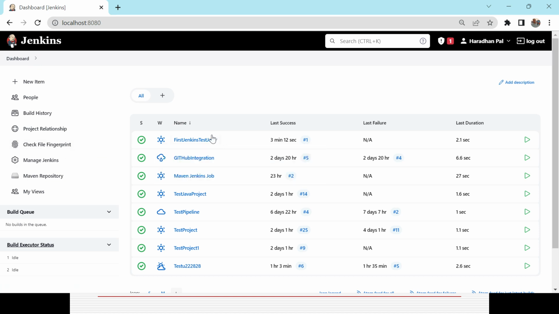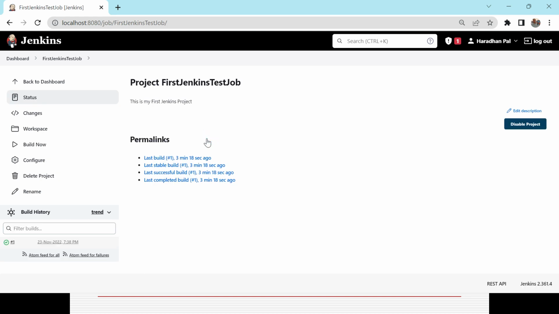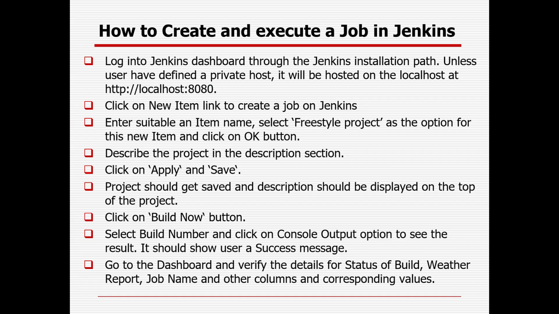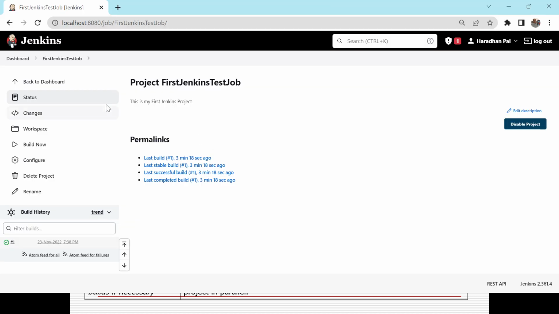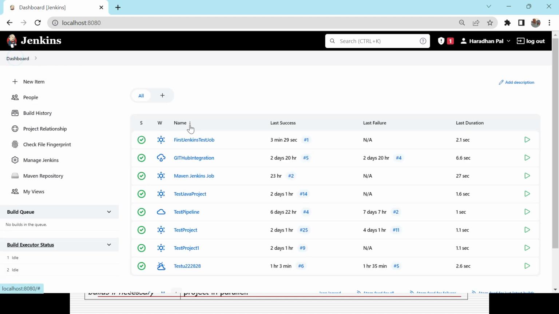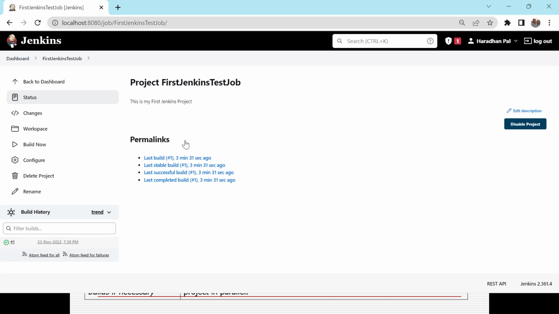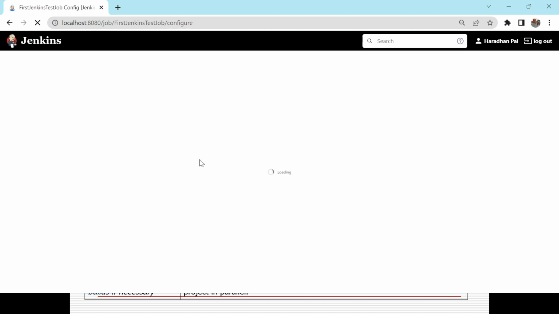Now I will try to change the settings of the job. I will try to configure the job. Then how can I do the configuration changes of the job? So we can select the job first from the dashboard. We can simply select the job. Then there is an option called configure. We can select the configure option so that it automatically navigates to the page you see whenever you are trying to create the job; that page is displayed here.